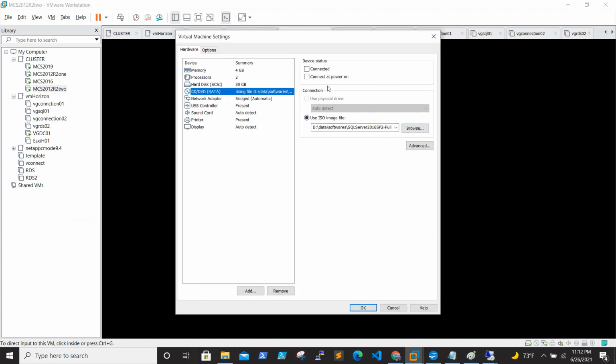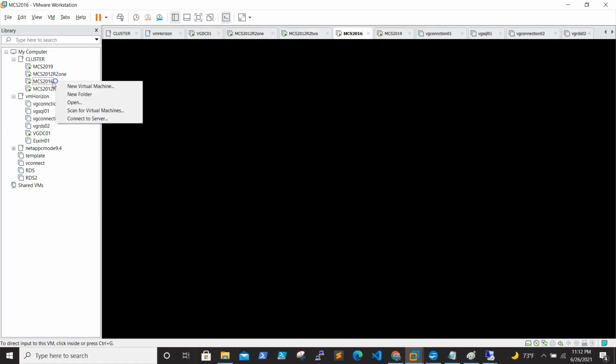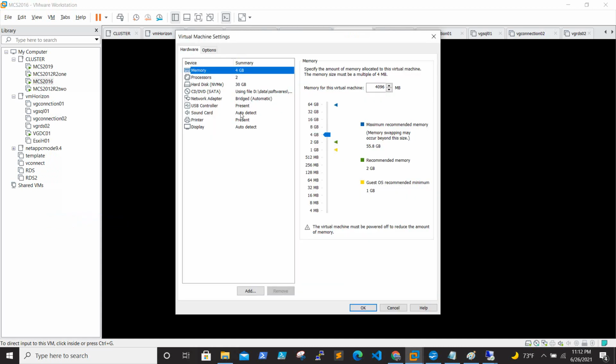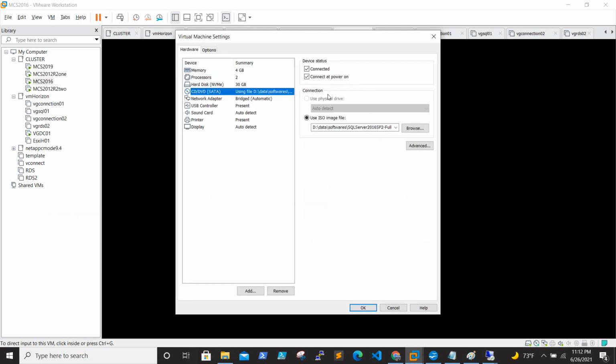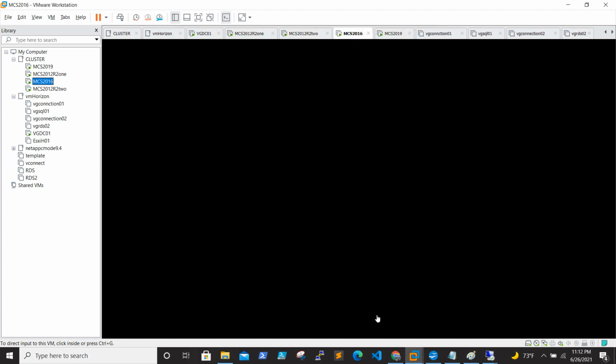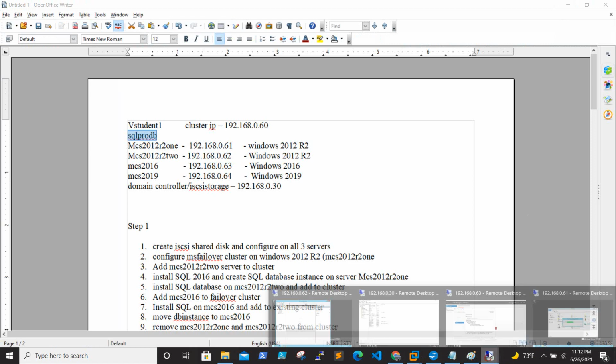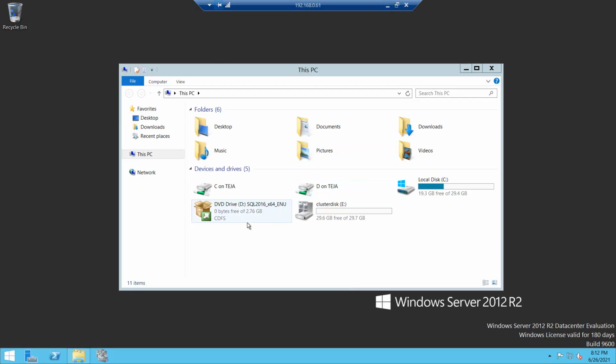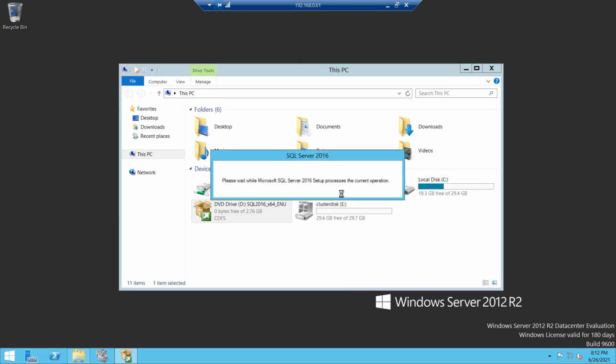Already selected and forgot to connect it. We'll be doing the same on our 2016. For upcoming videos we will be enabling it. We already enabled it, so that's fine. So this part is done. We'll go to our server and we are able to see that 2016 is mounted here. Click next.